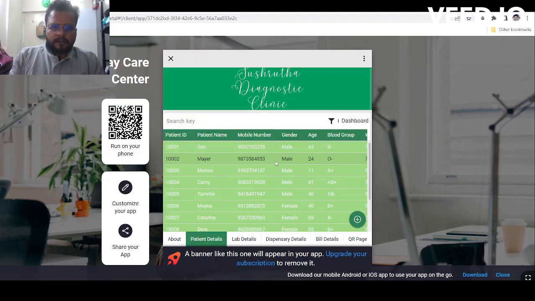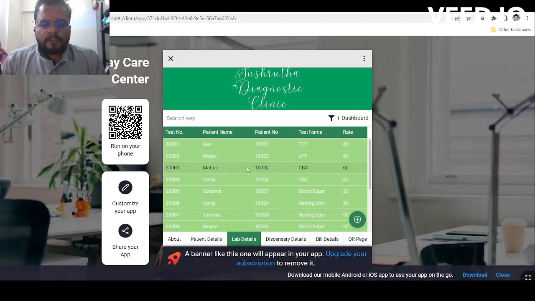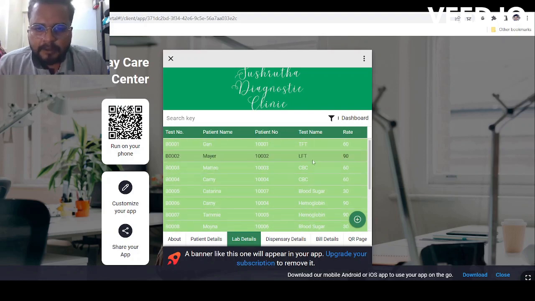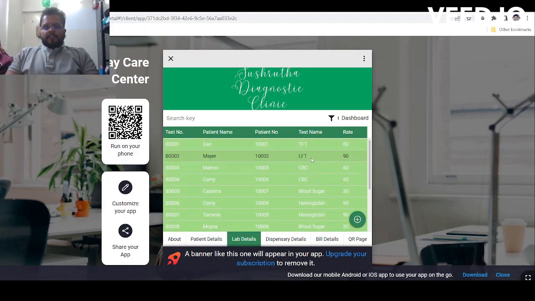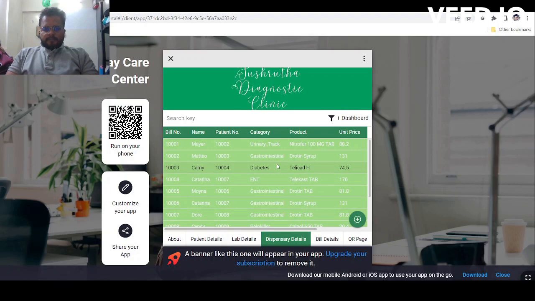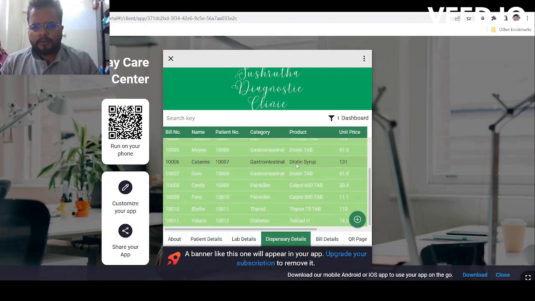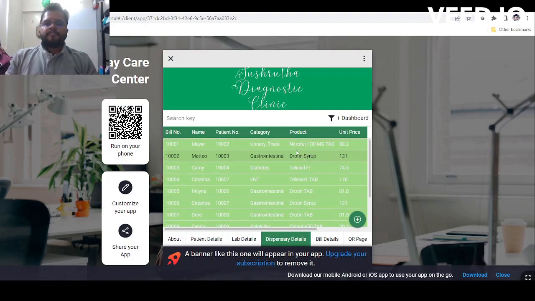So here we'll get the basic database of the patient, and here we'll get the basic details about the lab and how many tests, and depending on those numbers they can order the reagents and other requirements which are required for the tests. And here in dispensary details we'll get to know which tablet is sold more, so that depending on this data they'll be ordering more and keeping the stock based on the requirement.